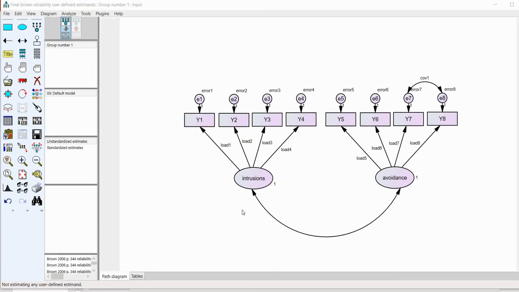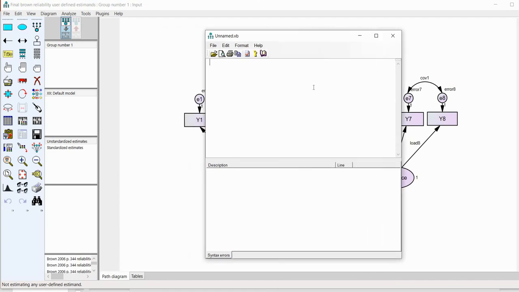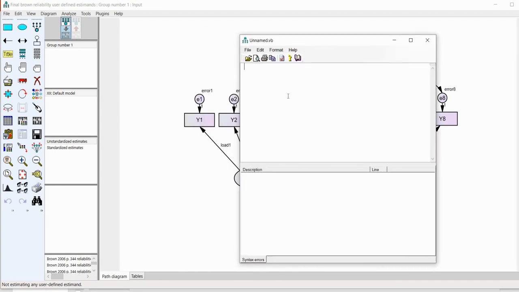And the naming is arbitrary, but I just wanted to be pretty descriptive in how I set this up for you. Now once you've set up the basic model, then at the very bottom of the screen, it may be a little bit hard to see right here, but it says not estimating any user-defined estimand. So what I want to do is to specify the estimands, and to do that, I'm going to click on that little area right down there and then go to define new estimand. So I'll click on that button, and then this box is going to open up, and this is where I typed in all the code that I showed you just a second ago.